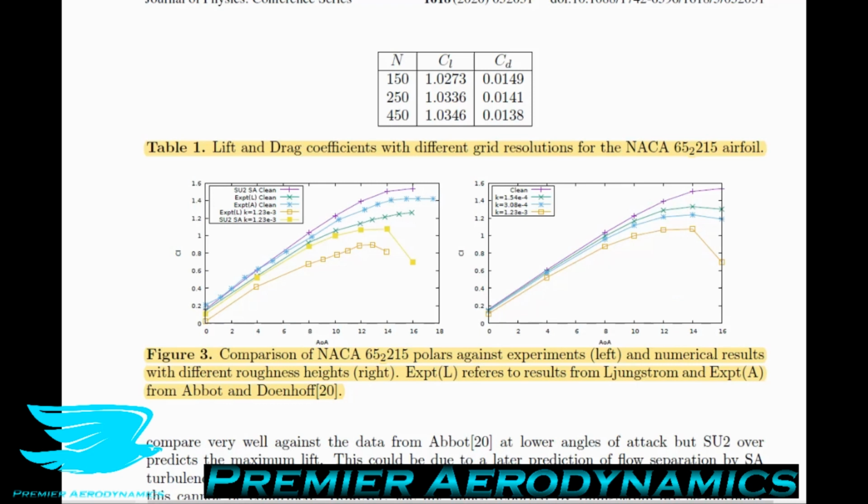So they say on the right of figure 3, the predicted lift coefficients with different roughness heights are shown, and they say with increasing roughness, the maximum lift value and the angle of attack at which this occurs decreases. So surface roughness is bad for airfoil performance at high angles of attack and at high Reynolds numbers.